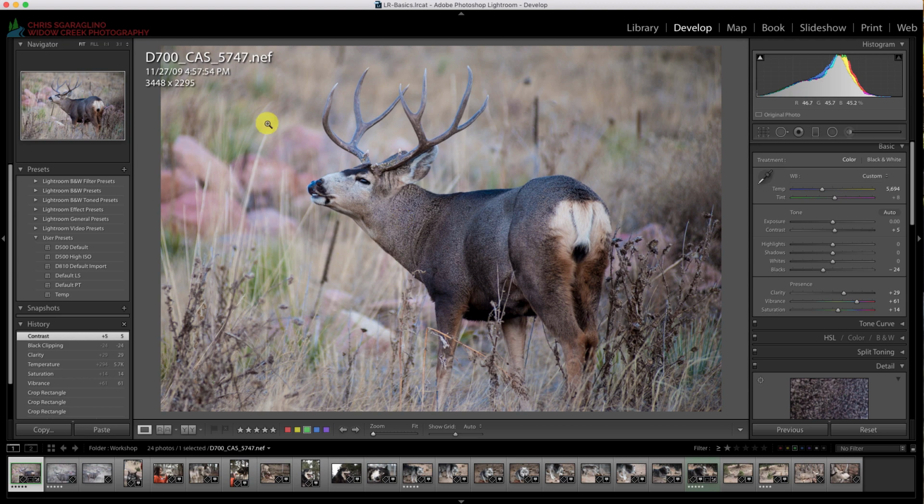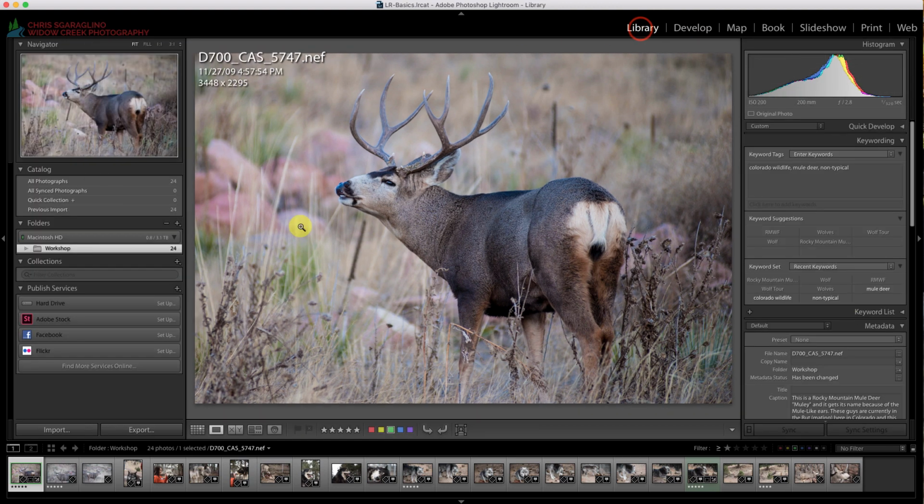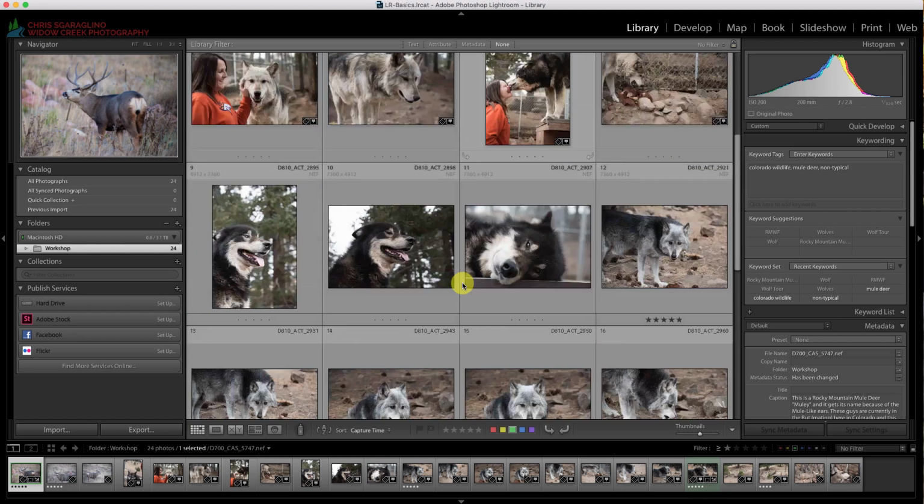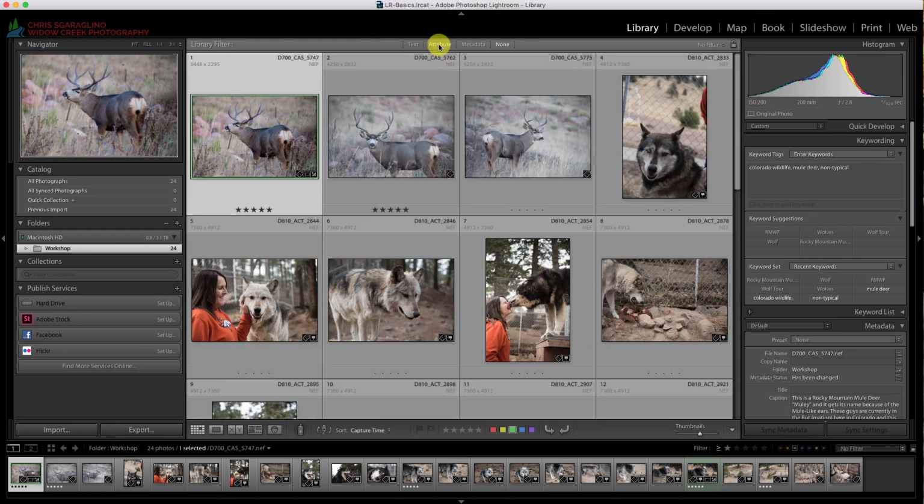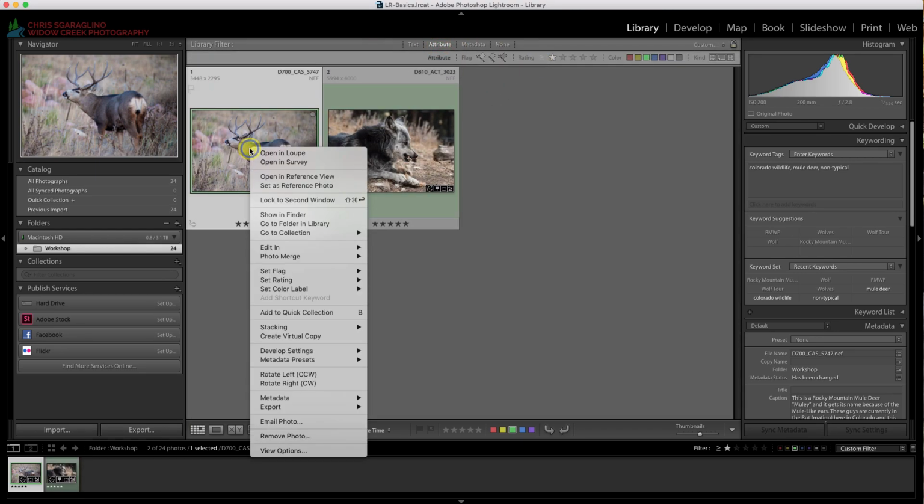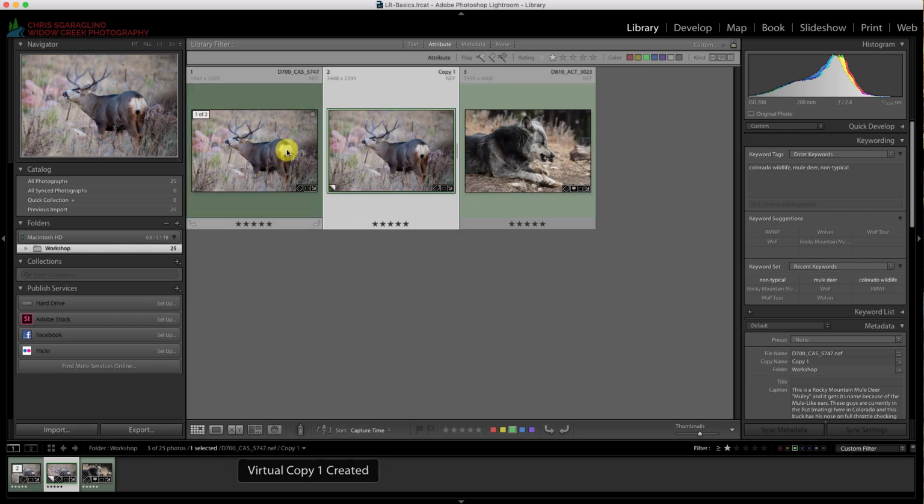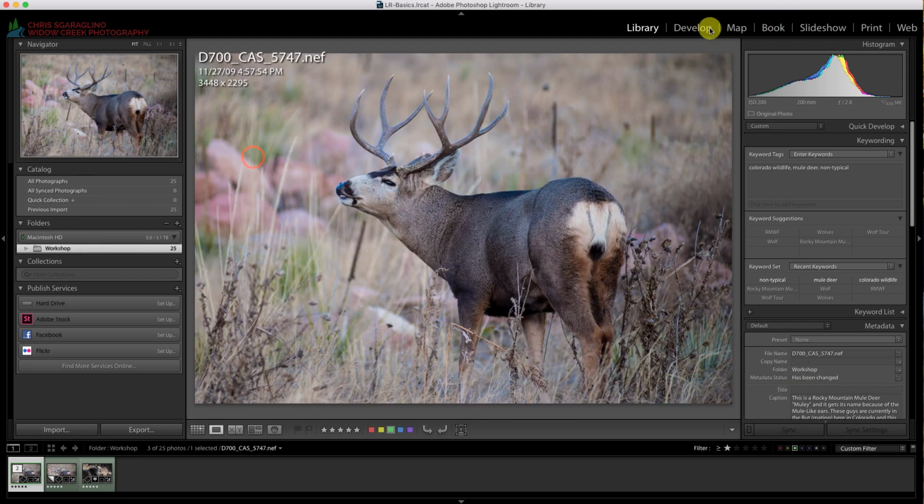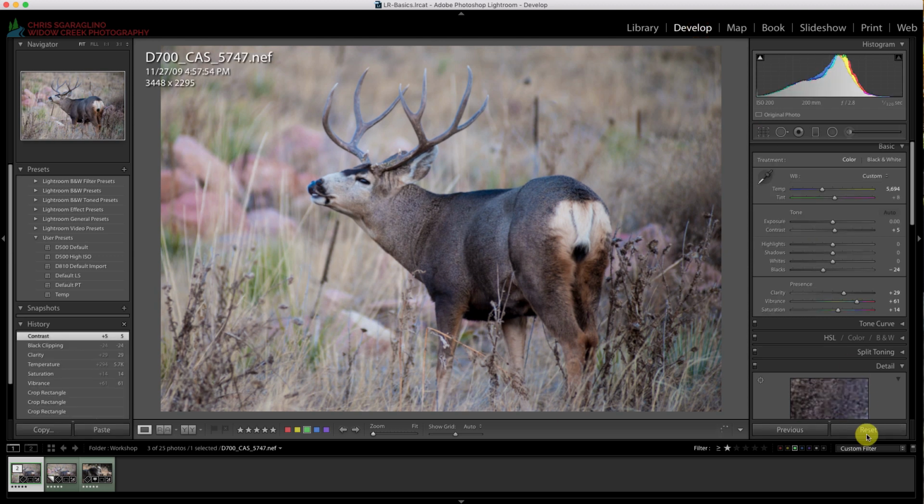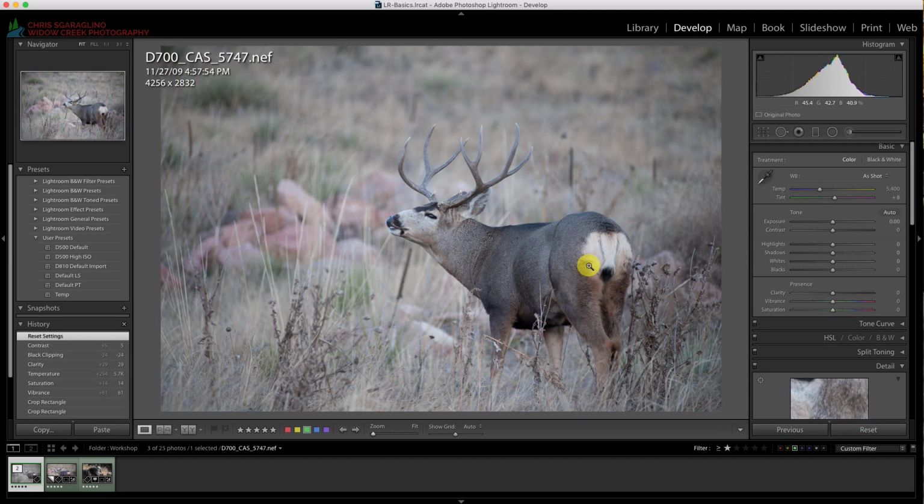So that way, if I wanted to at a later date, I can come back over to here, find my file, I can right click, I can say create a virtual copy, and then I can start editing the virtual copy right from scratch. So that way I can start all over if I wanted to. So I can double click, go to develop, hit reset, and then I can do something totally different with this image than what I did before.